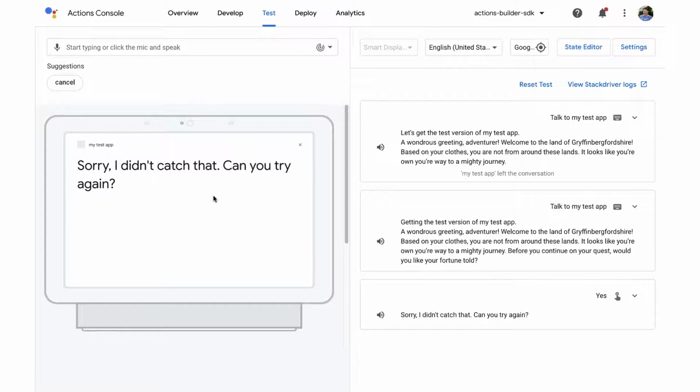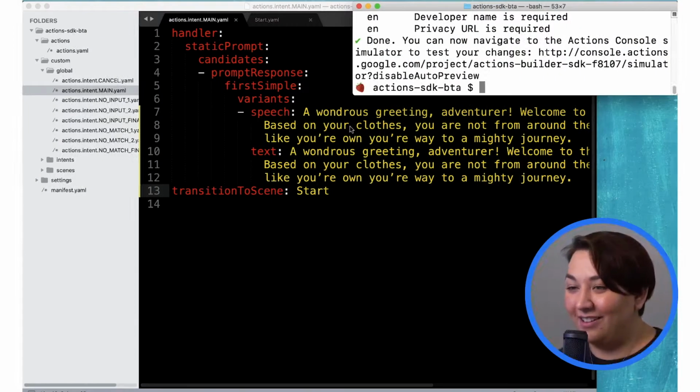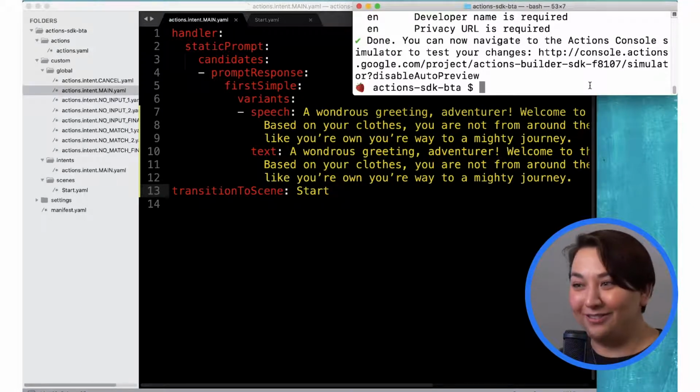So what's happening here is we haven't told the action how to process the user's input. So let's add that functionality to our action. We'll do that by going back to our terminal, not Terminator. So what we're going to do is tell our action how to process users' intents.